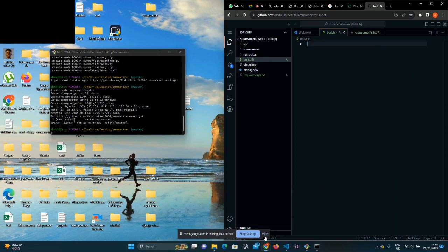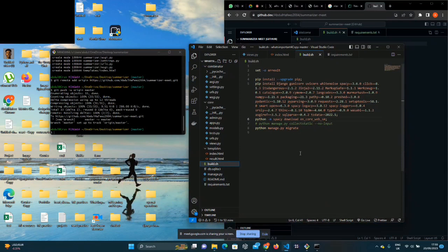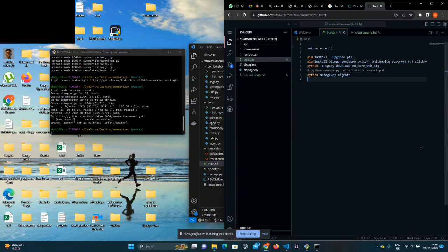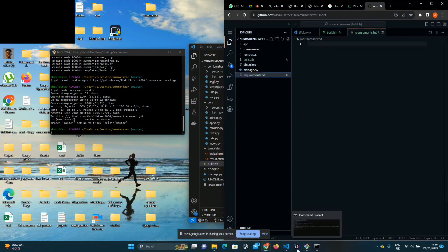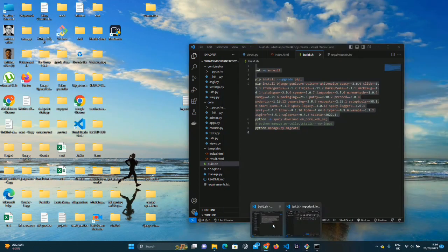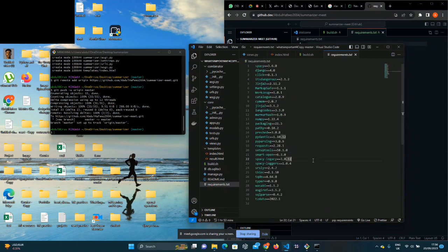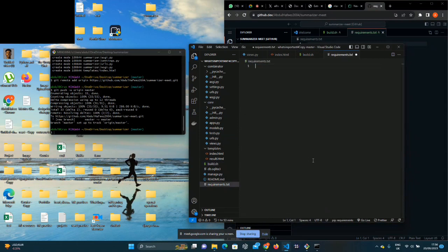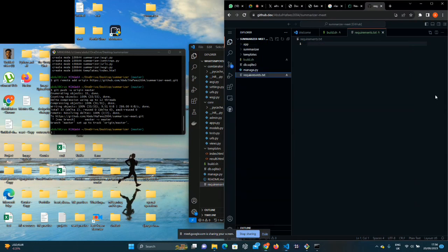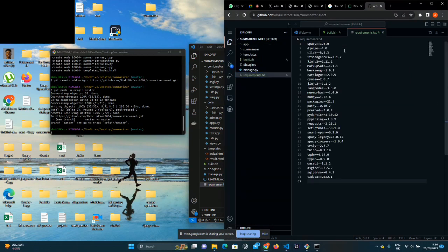So I'll copy that code there, since I've done my homework already on it, and this is what it needs. Paste this here, save this, then go into the requirements.txt. It is basically almost the same code, but requirements.txt just states the requirements one by one. So paste this here and be safe.